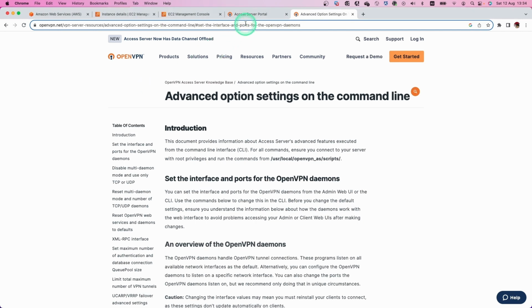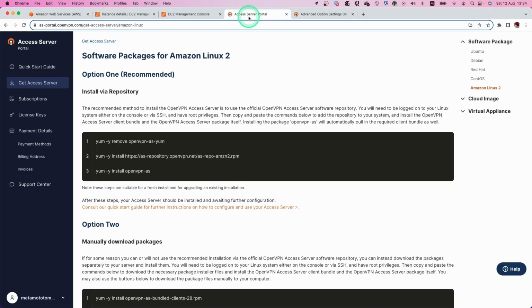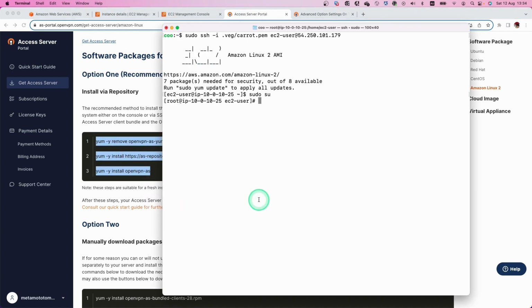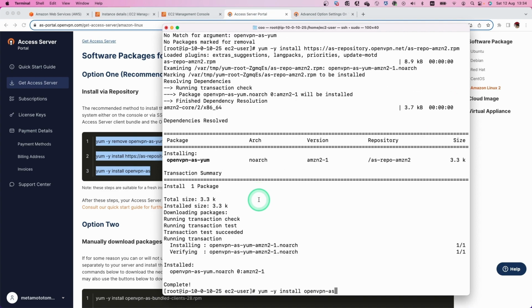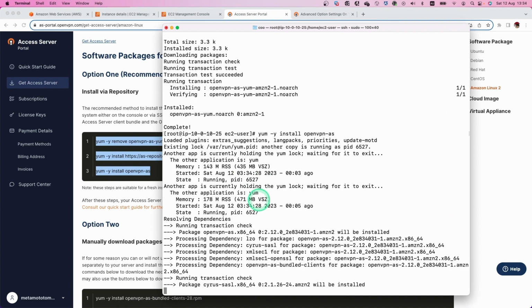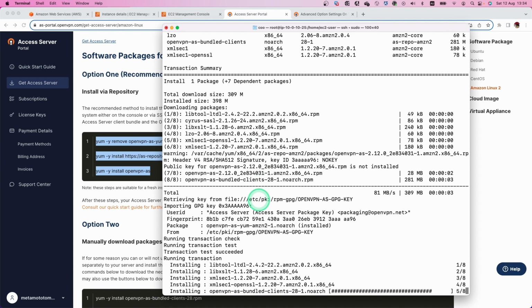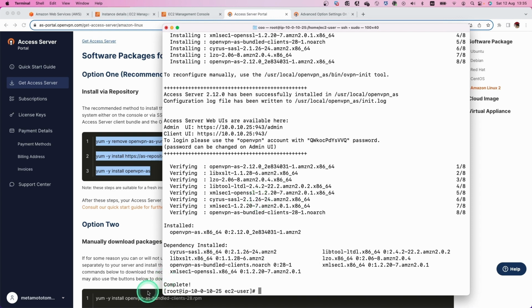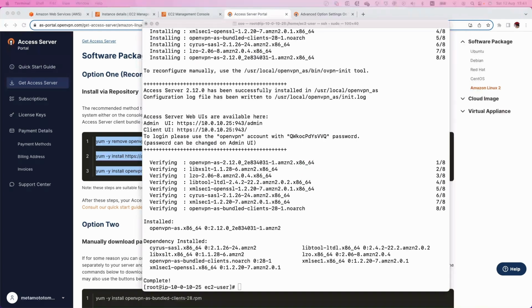So let's go back to the official website of the OpenVPN and then copy this command and then paste the command. That's it. We successfully installed OpenVPN Access Server and then we get the access information here. So we are going to remote login through this information. Alright, so let me explain about this information. So I'm going to change the layout.